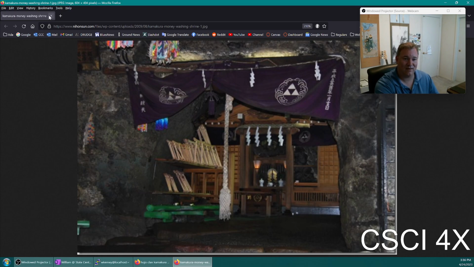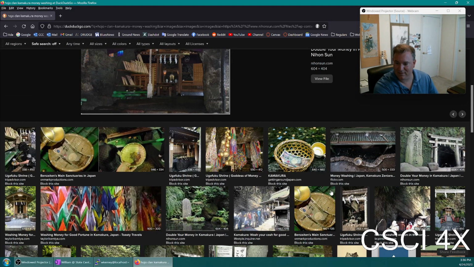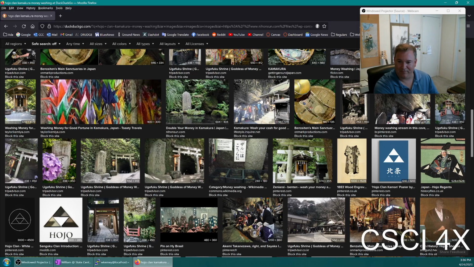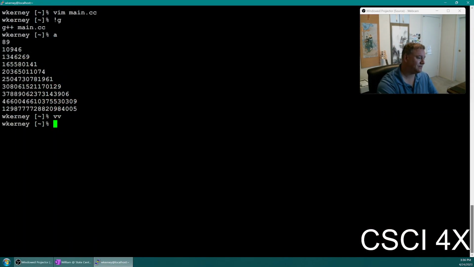I don't remember the name of it. What was it? Fukushima? Is that it? Okay. I don't know. I don't remember the name, but really beautiful place. Kamakura is amazing if you ever go to Japan. All right. So, yeah, I'm going back to Japan next summer. This summer is Hawaii.